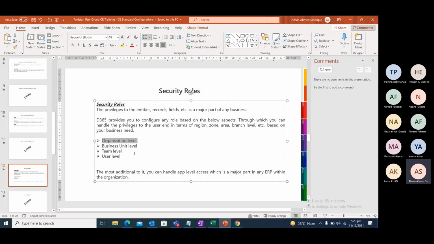Then there is team level security that can be implemented, where the teams can see their data but cannot see the data of their business unit or of their organization. And finally, there is the user level, where only the particular user who has the right to see that record can see it. For example, your personalized settings. Microsoft will only provide personalized settings to be set up at the user level, because no one else can see your personalized settings, which makes sense.